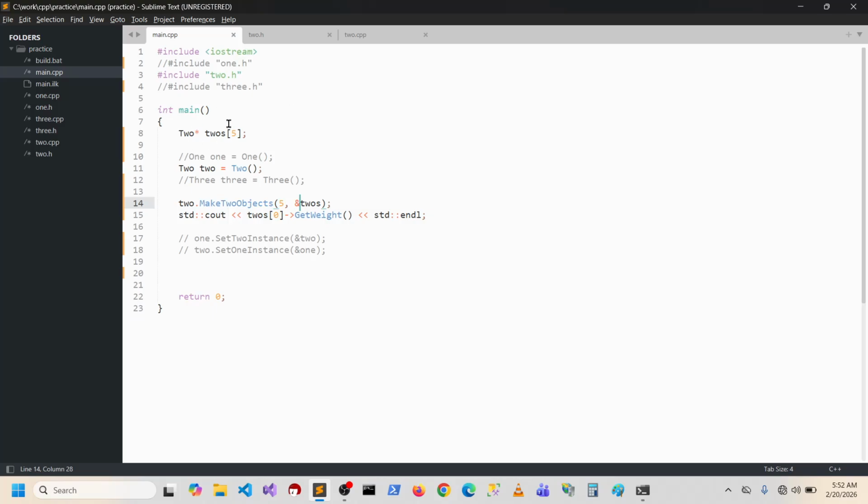Now that makes me wonder what happens when this statement runs. I mean, what is created here or not created? Because it should know that there's going to be 5 twos, and it would know the size of 2, so it should be able to put aside that.